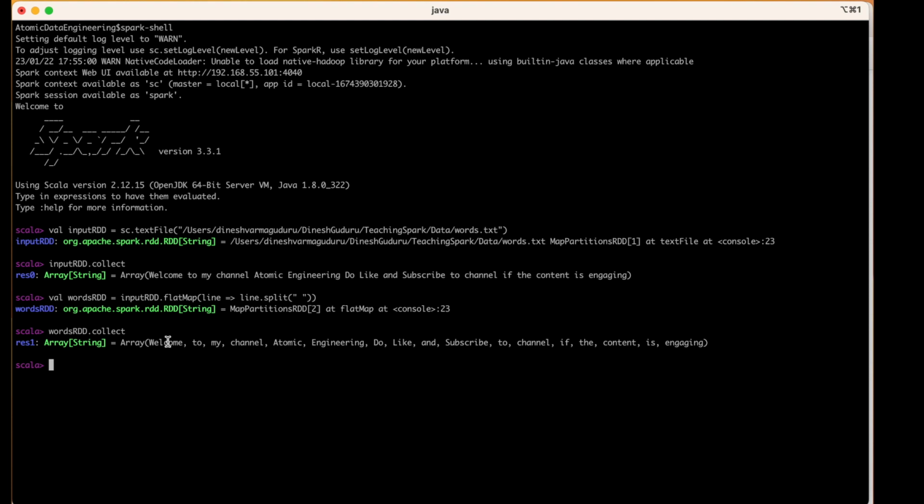Now we need to map each word to the number of occurrences. As the first step, we map every word with 1 as the number of occurrences. And in the upcoming step, we group it based on the keys. So the next one would be, I will call it unique count RDD, which will be words RDD mapped with.